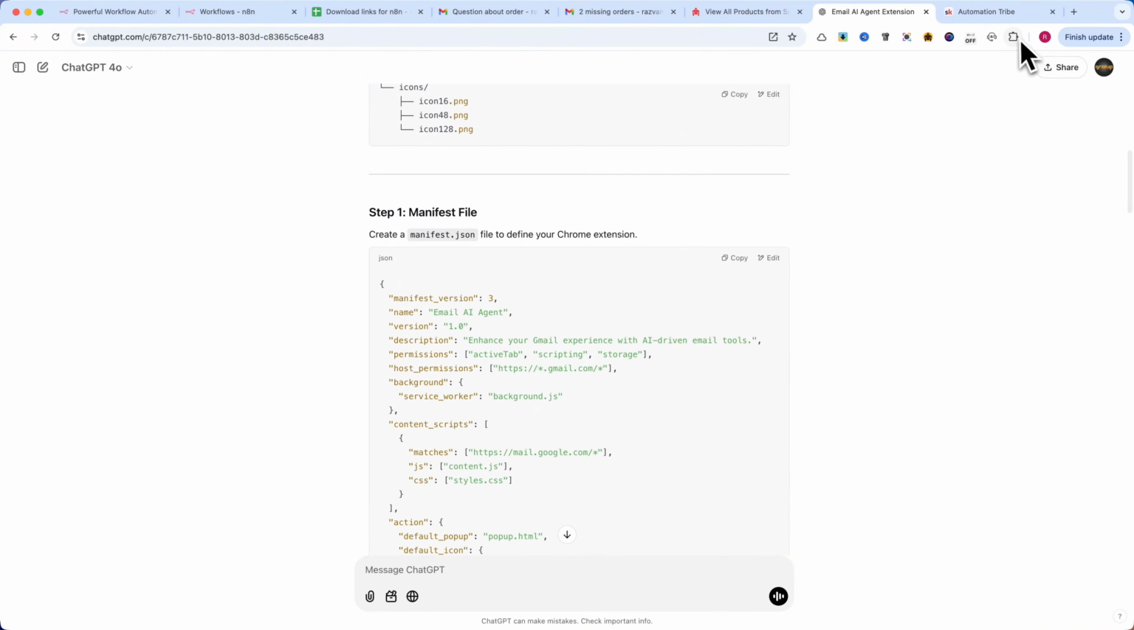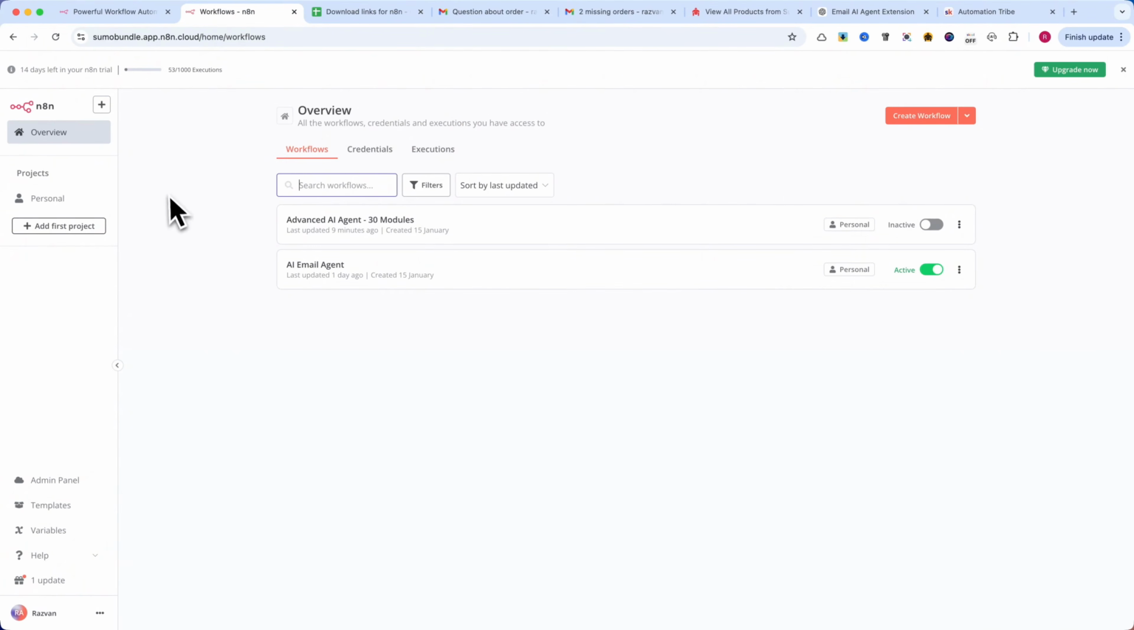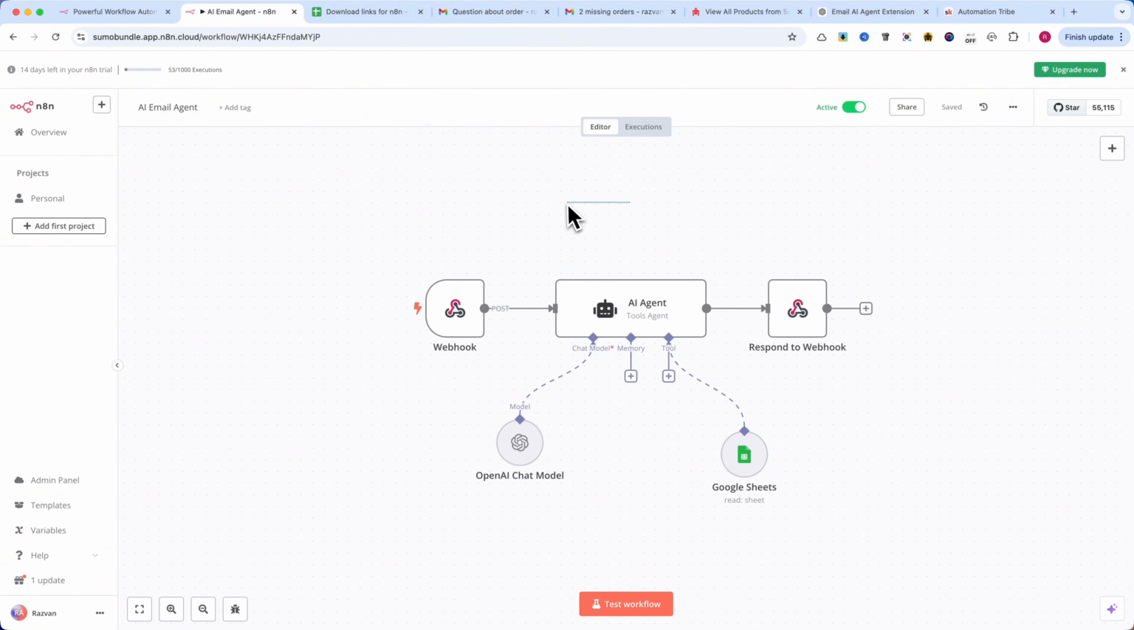Once we have our extension built, we'll integrate it with N8N. This is where the magic happens, as we use automation and AI to streamline the process.